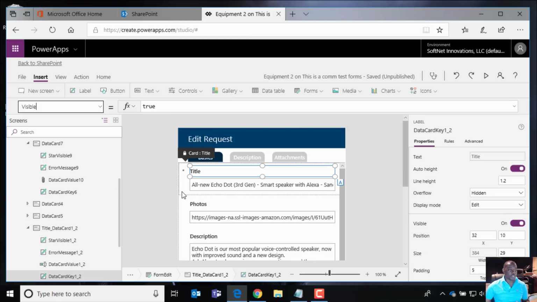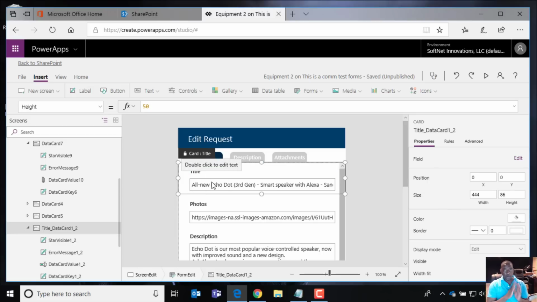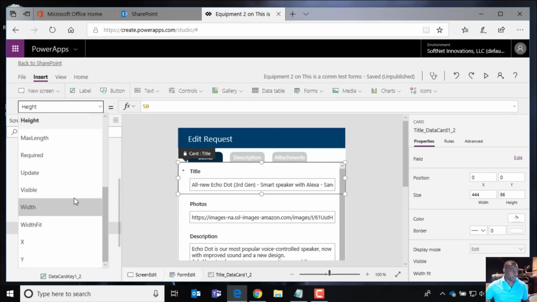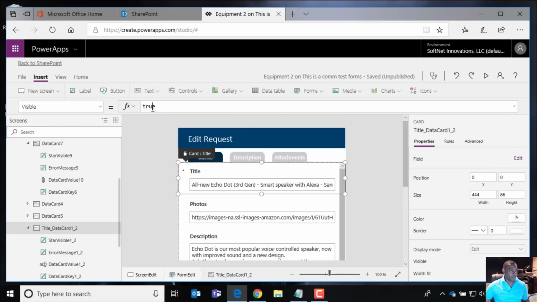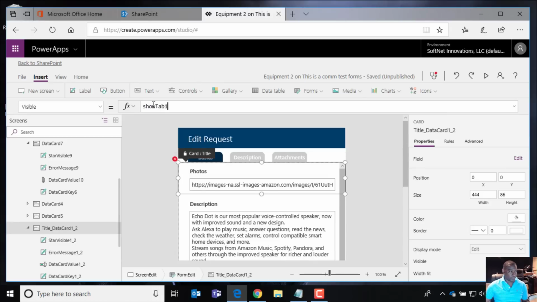And you want to select the data card. Here you see I have the field selected, which is a child of the data card. You want the data card itself because the data card will propagate the visible property down to every field that's bound within it. So now that we have the data card selected, let's select visible and just set that to show tab 1, right?